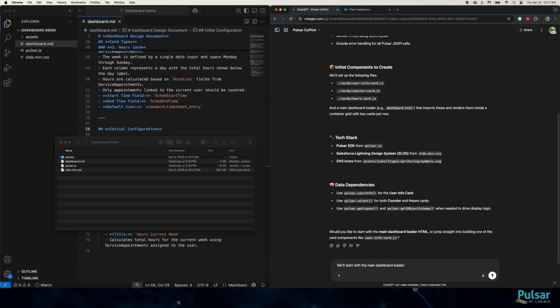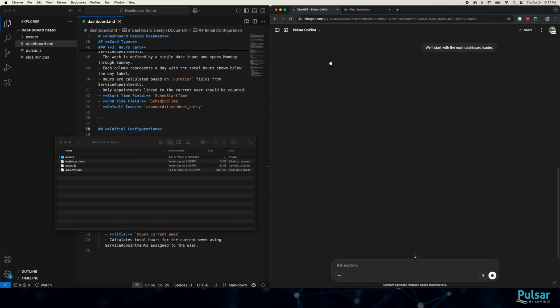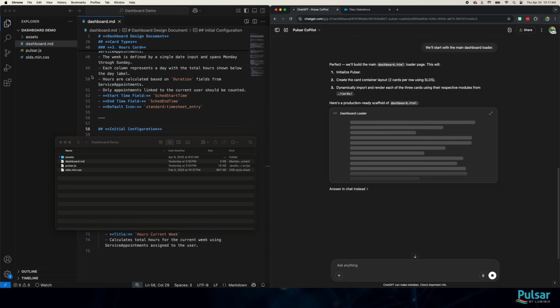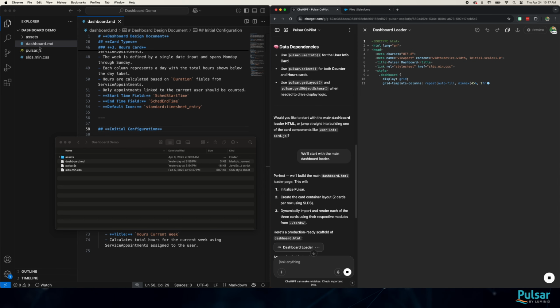Let's get started with the main dashboard loader HTML. We'll let Copilot know that that's where we'd like to begin. Copilot begins to describe its plan and then starts to develop the code.